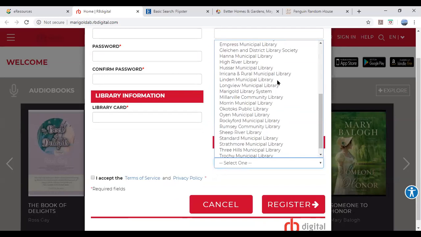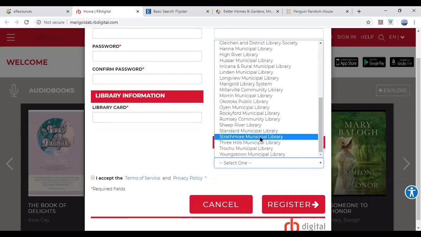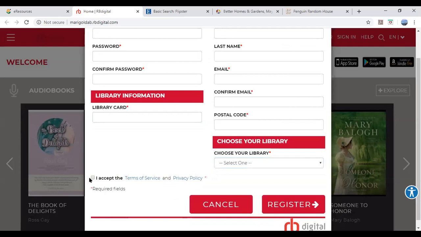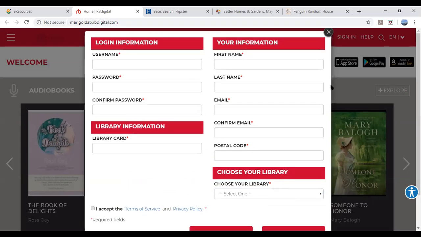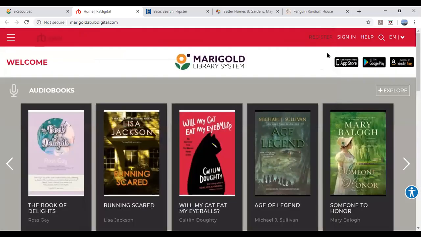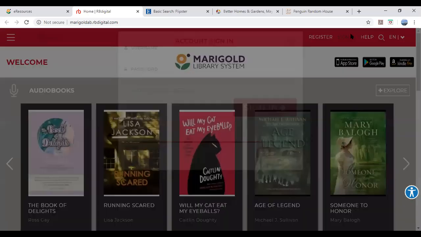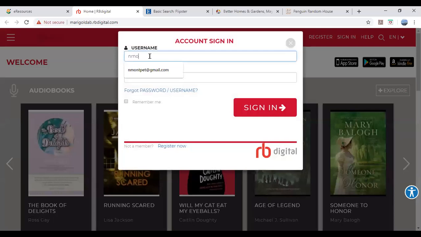And then you'll select the library. So you'll find Strathmore Municipal Library. And then you'll accept the terms of service and the privacy policy. And then finally, just click the register button and you'll be signed in and ready to go. Now, since I've already registered, I'm just going to go ahead and sign in with my information.